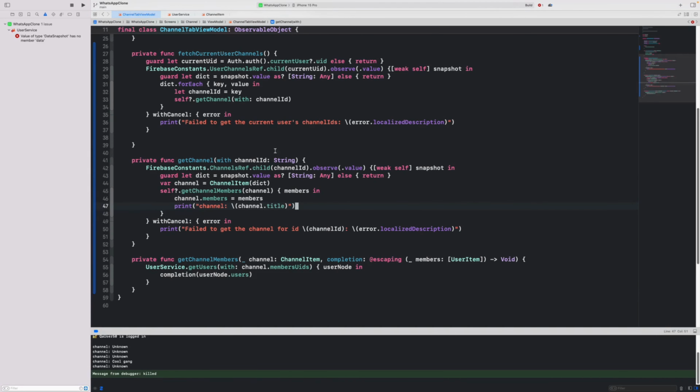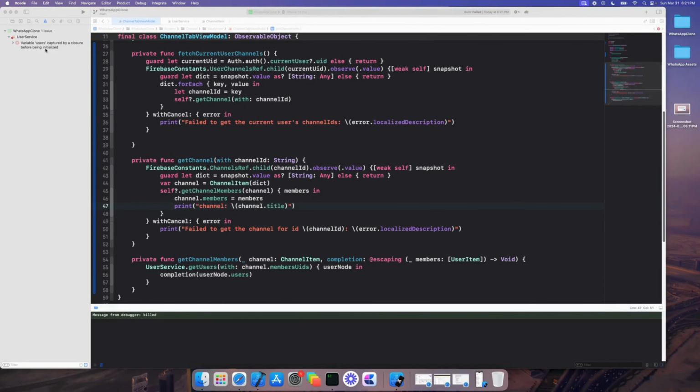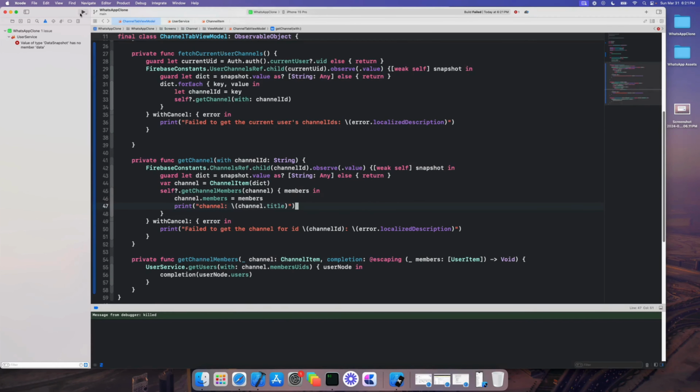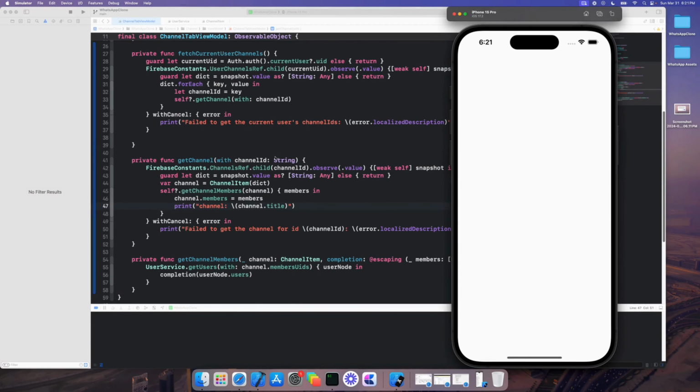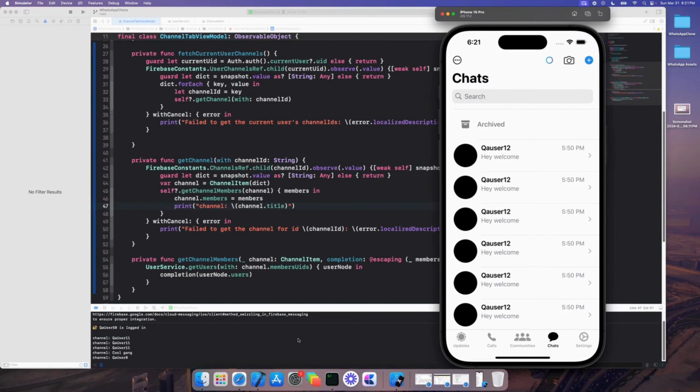Okay, so now let us run our project one more time on the simulator, make sure everything is working. Okay, so our build is failing because of the user service. If we jump into the user service file, we need to make this an empty array upon initialization right here. And I think we should be good to go now. So let us run our project in the simulator and let us see if it prints our channel names. So let's go to the channel tab screen and look at that. We have channel names. We are live. We have QA user 11, QA user 11, QA cool gang, QA user 8.